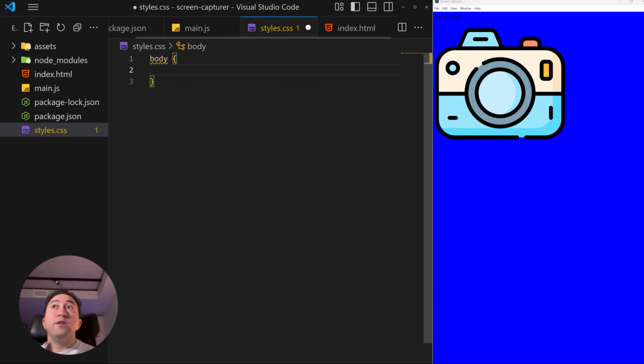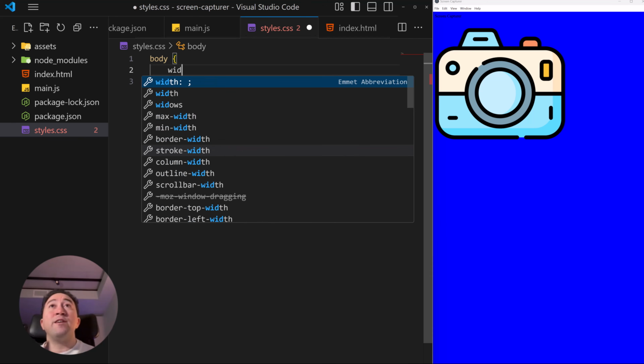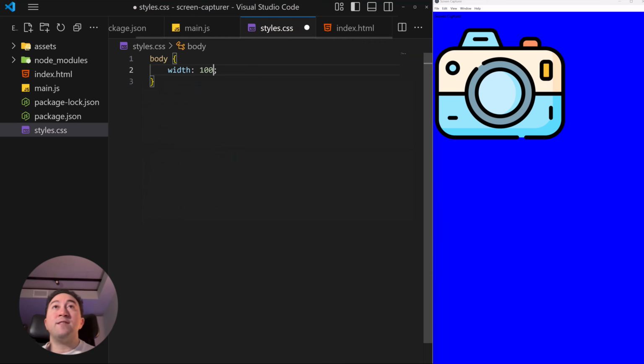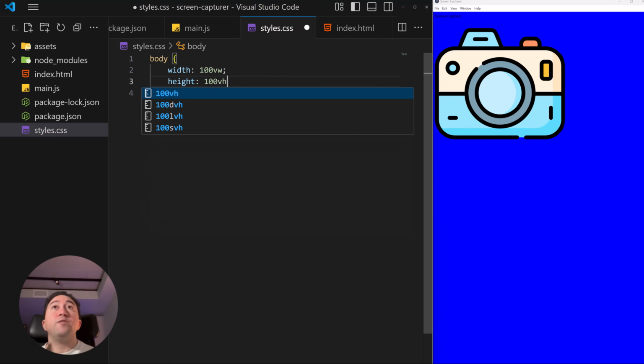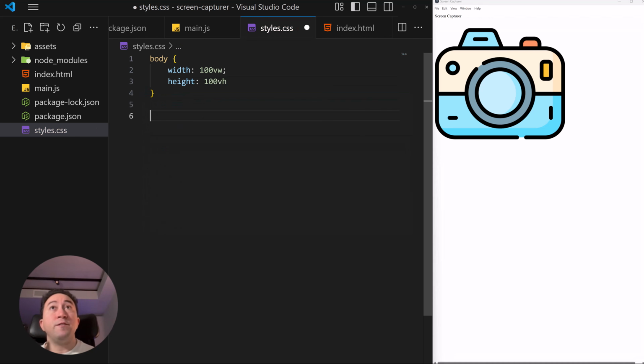To do that, let's do some styling of the application. Let's go back to styles.css, and for the body, let's set its width to 100vw. That means 100% of the current screen width. And the height also to 100vh. That means 100% of the current screen height. So now we make this window consume the full screen size.